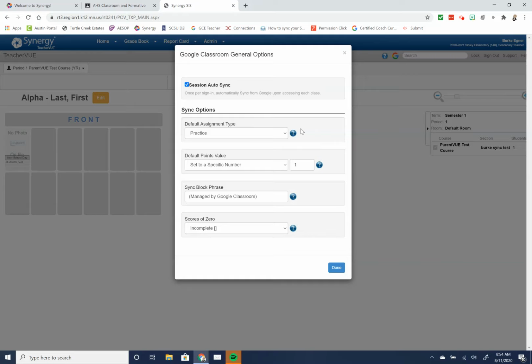Your sync options, you can choose what is your default assignment type, practice or assessment. I do more practice assignments than assessments, so I'm going to have mine set to practice. A default point value. So if maybe 95% of my assignments are worth 20 points, I can make it a default of 20. Now you can always change this. You don't have to do this. This is just what it's going to come up with as your autofill when you first create something. The sync block phrase.